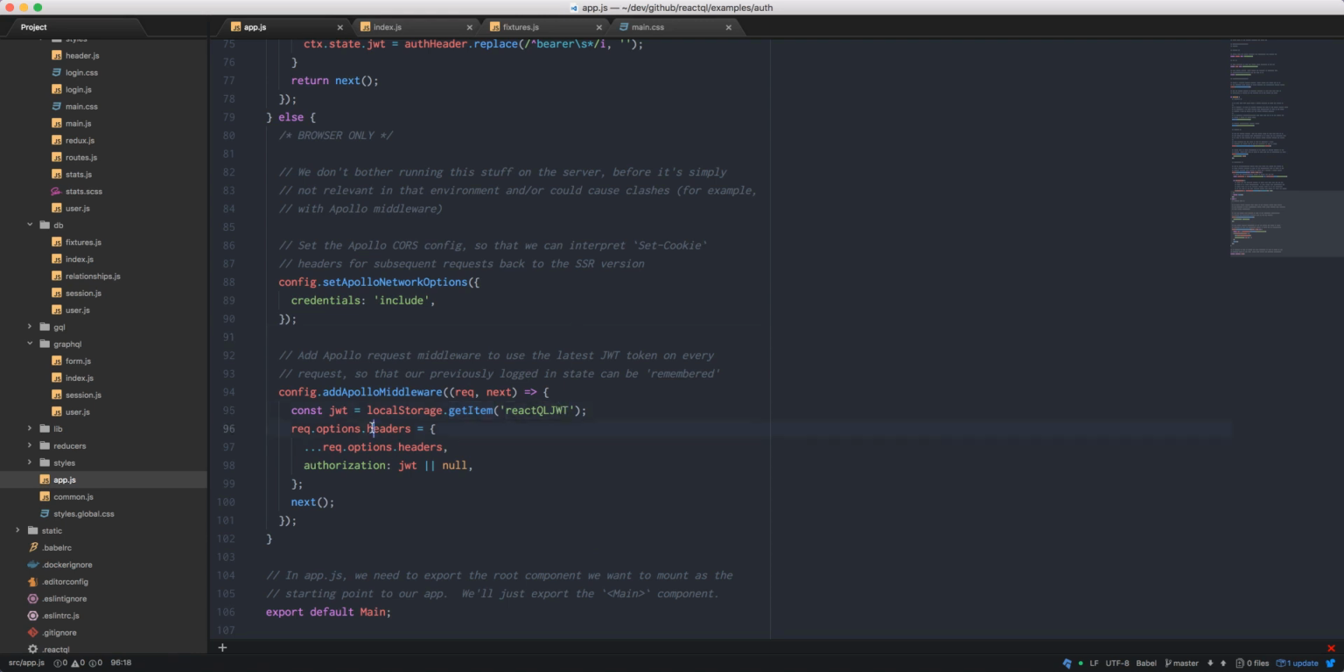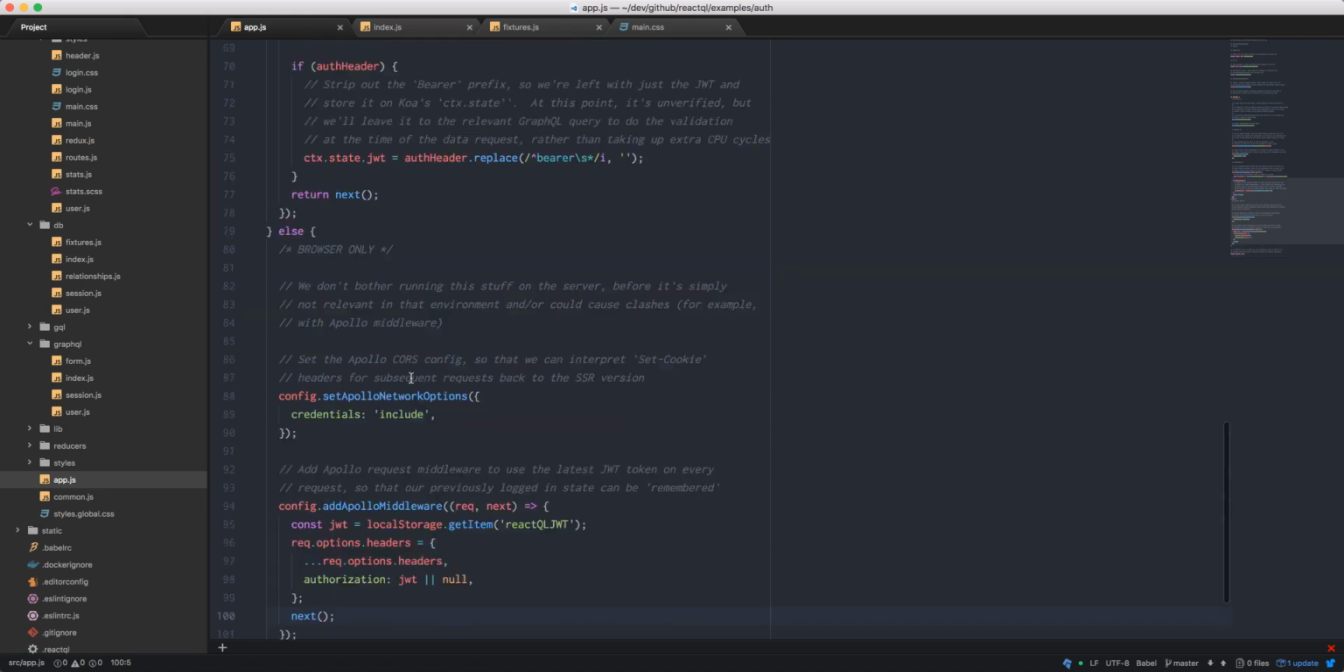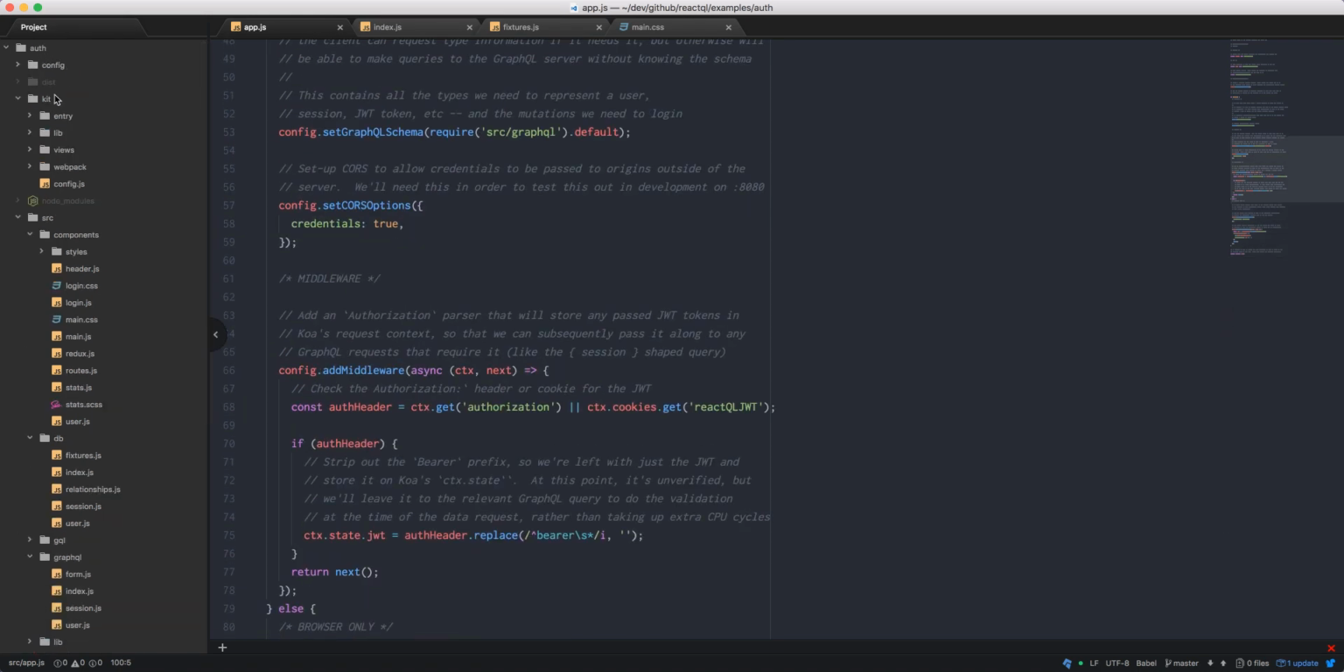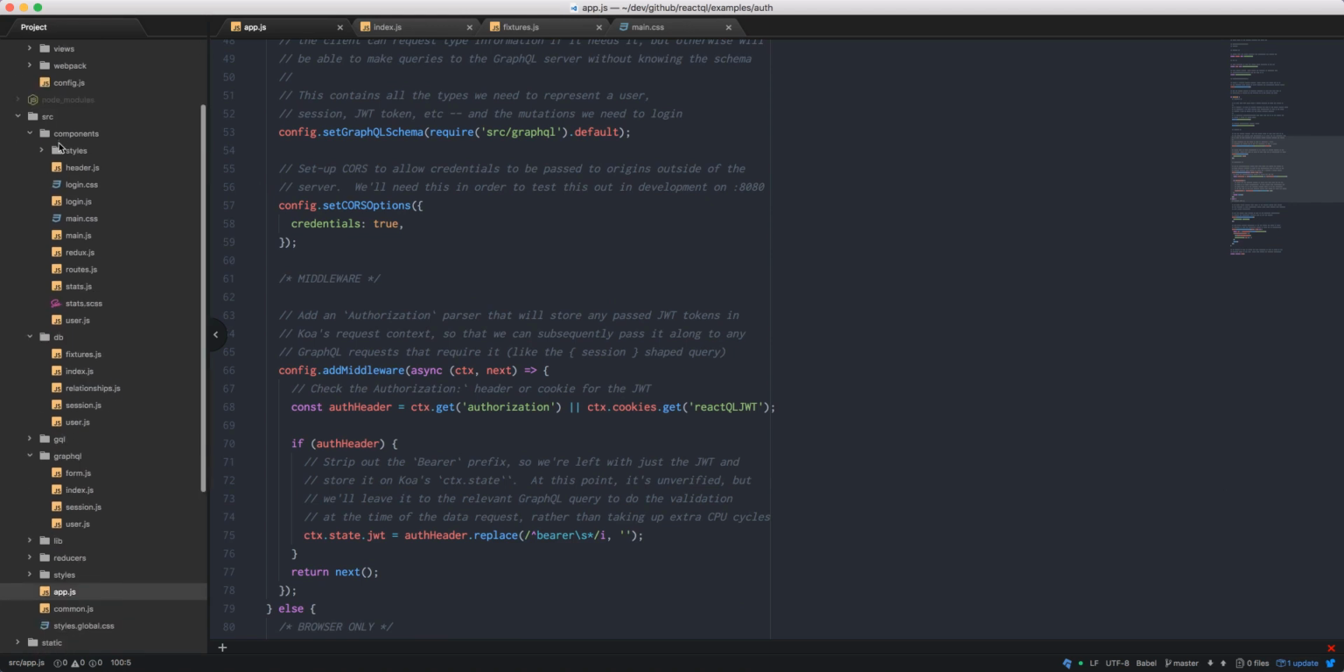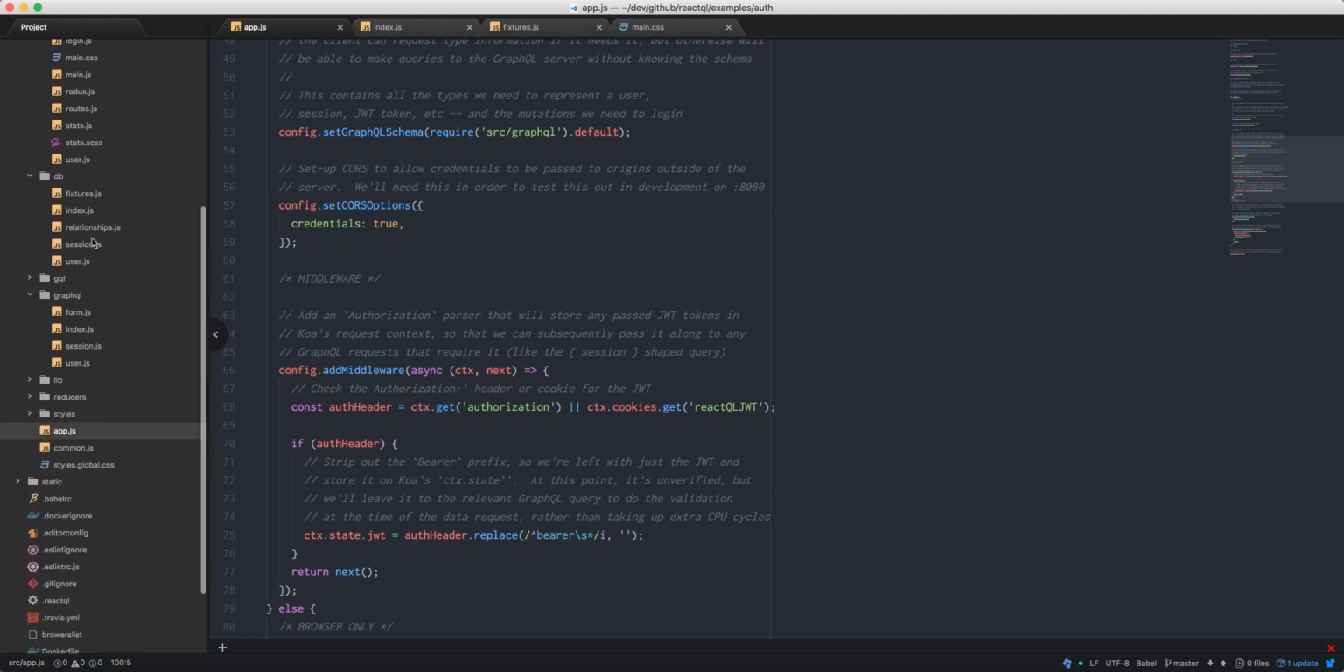We're adding that along to our headers object as an authorization. Then we're saying initiate the next middleware in the chain. So it's as simple as that. In order to pass our JWT throughout the chain, we don't need to make any modifications to the kit whatsoever. Now let's check out the GraphQL.